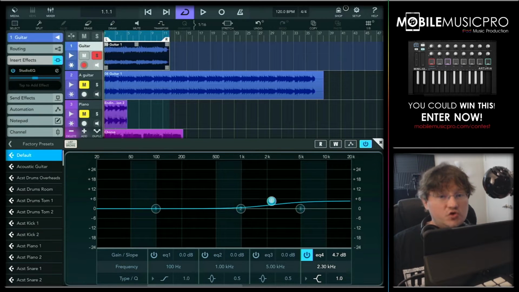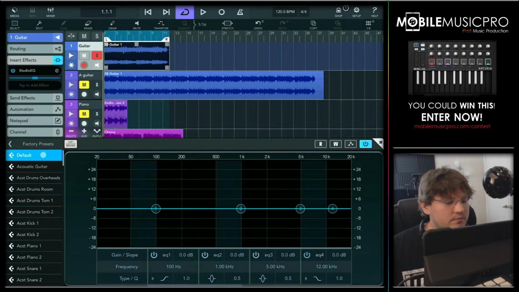And what we mean by surgical cuts is using something called notch or peak filters. So let's take a look at what that looks like now. Let's go back to our default, and let's go ahead and change our number 3 filter here to a peak filter.